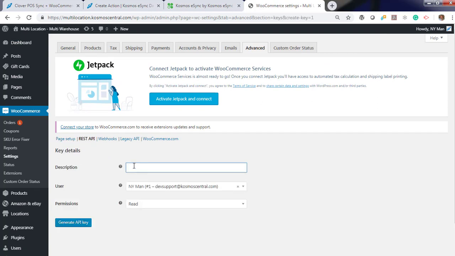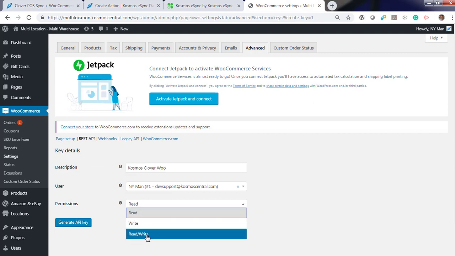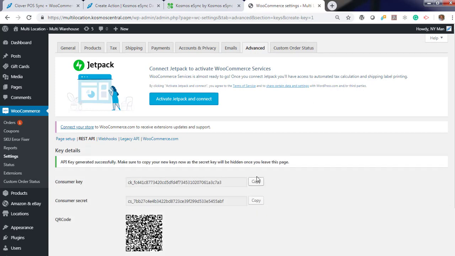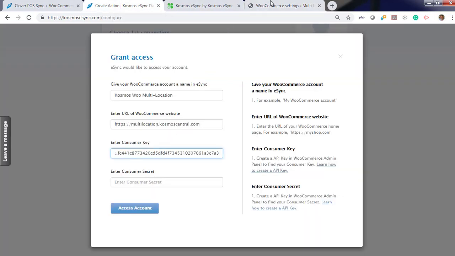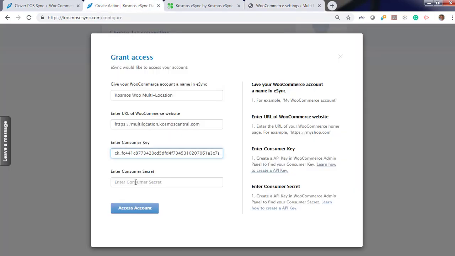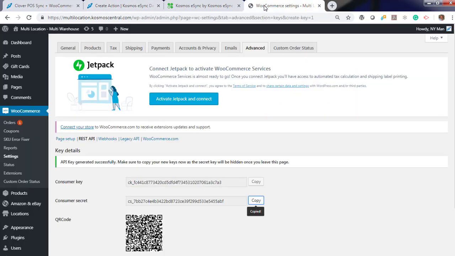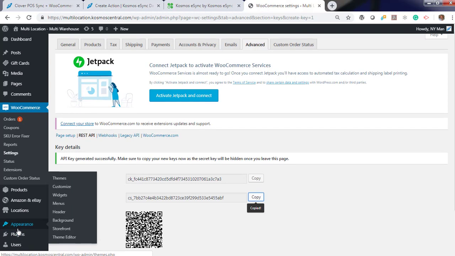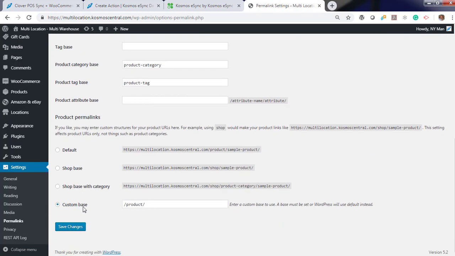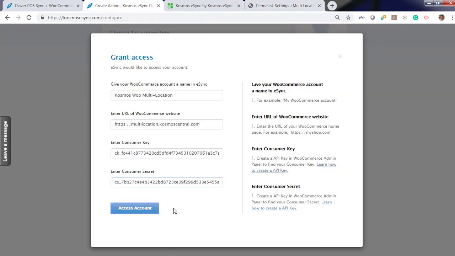Enter description, and give permissions, read and write. Generate your key. Now copy your key into your settings. For your grant access, you will also need to verify you have permalinks enabled. Just click Settings, Permalinks, and you can see we have permalinks enabled. Access account.